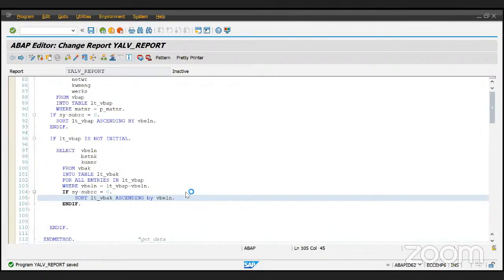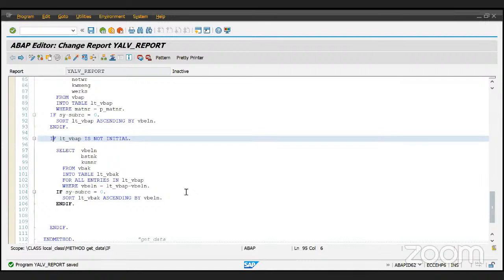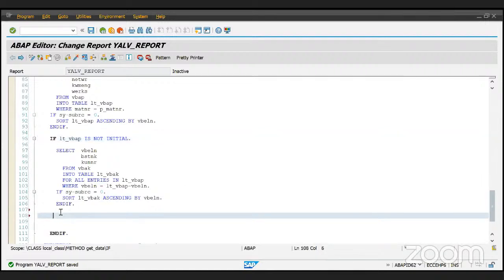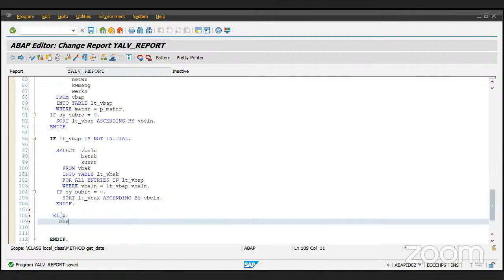Now we have written here that if it is not initial. What if it is initial, like it does not have SD data? In that case, we can put the else condition and give a message. What message? See, here we are not using any class, we are using a hard-coded message. Otherwise we can use some standard class: data not found in VBAP table. There is a possibility that someone is putting a wrong material number, and at that time we will not get the data. Then just simply save it, and that's all.